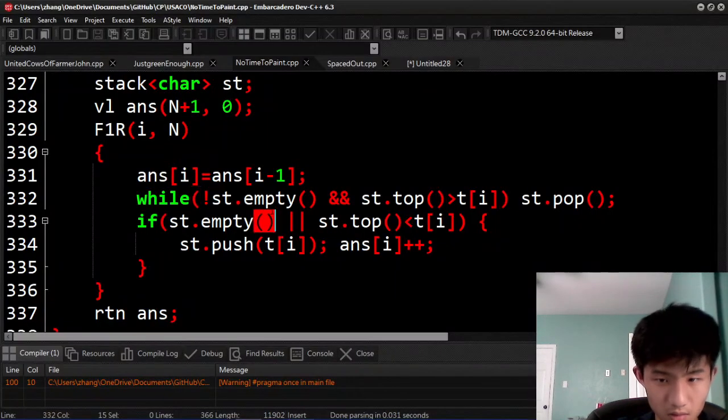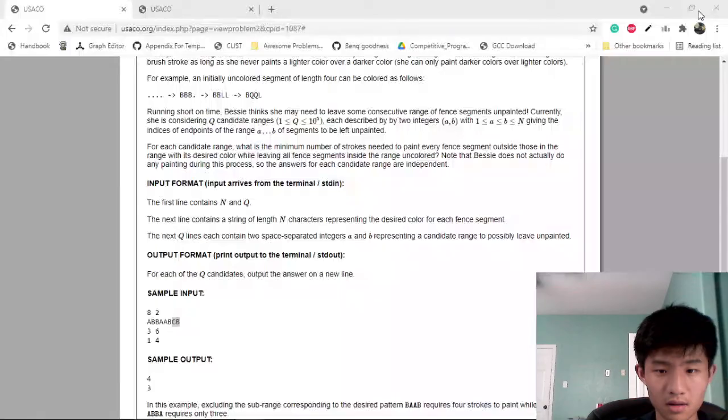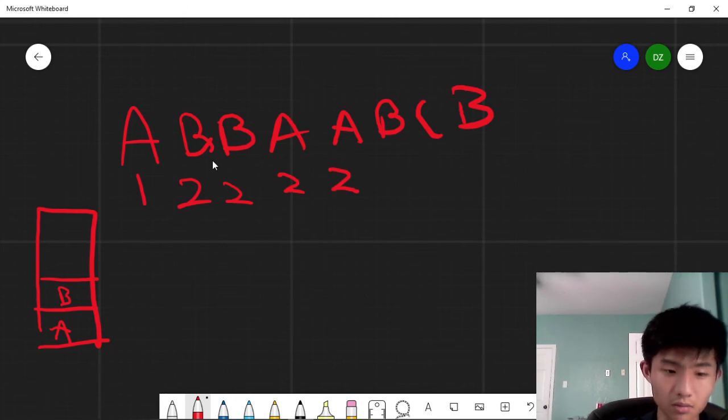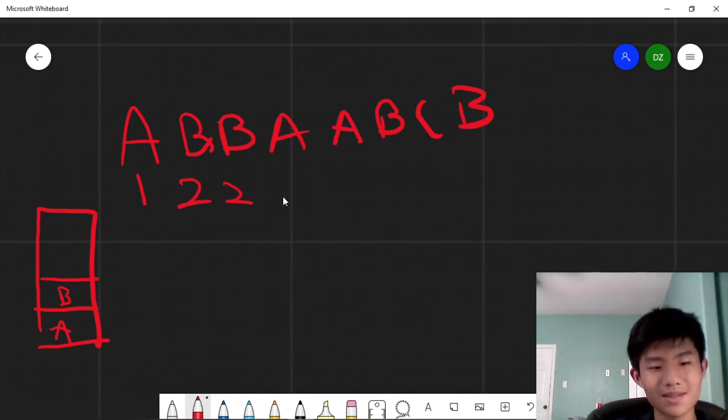And how it detects a new letter is that if the top of the stack, which is A in this case, is less than the new letter we're going to put in, it costs 1 more operation. This is equal to the top, so nothing changes. This is less than, so nothing changes. This is less than the top, nothing changes. This is equal to the top. Actually, wait, I forgot. This is less than the top.